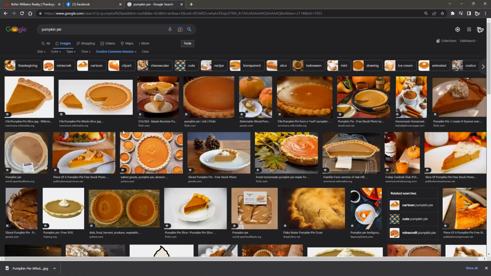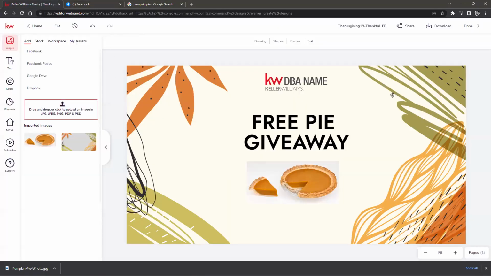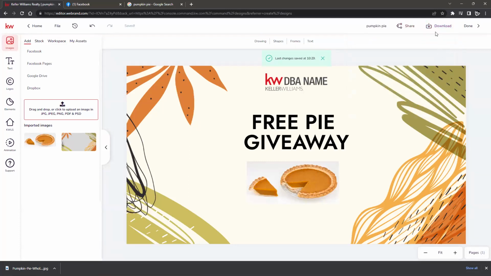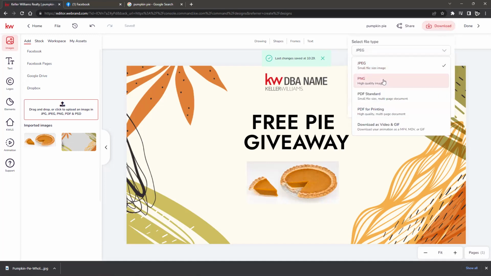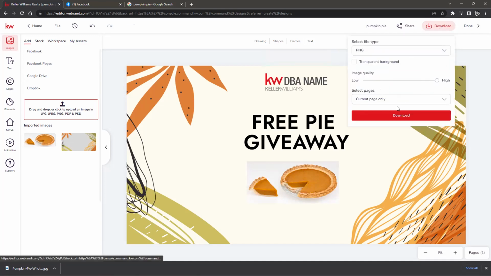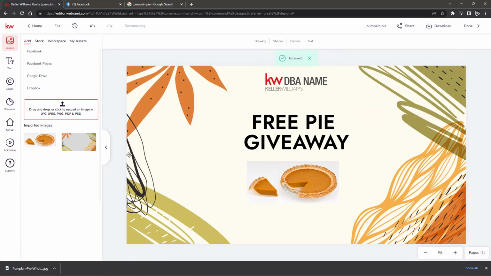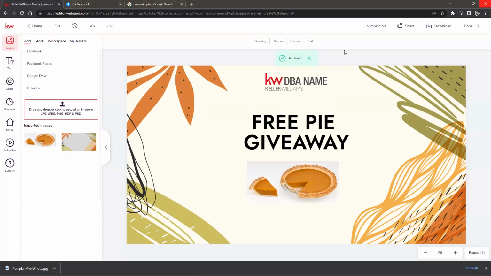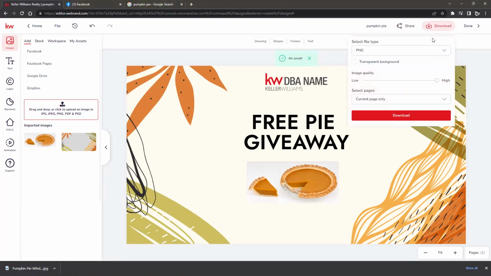Can we create these in Canva and upload the designs instead of creating them here? That's a fantastic question. I'm going to go ahead and let me save this first. Pumpkin pie. I'm going to download this as a PNG, high quality. So now we have our social post right here. And again, as I downloaded that, it looks like it downloaded as a JPEG.